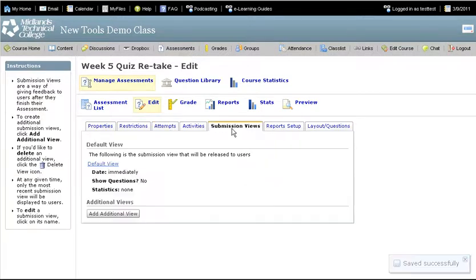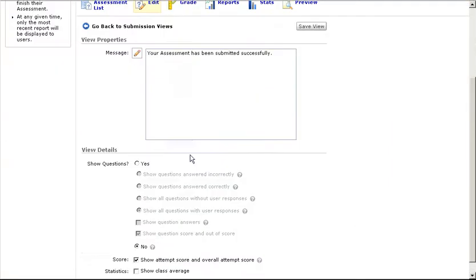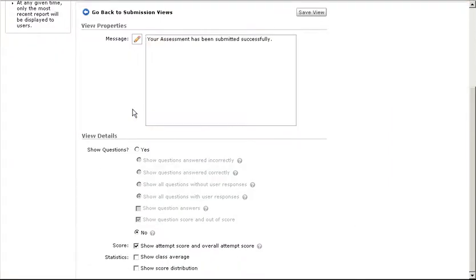Under the Submission Views tab, you decide what the student sees when they turn in their assessment. By default, the only thing the student sees at the end is their final grade. If you check the box on the Properties tab for auto grading, click on the default view link. Example, your assessment has been submitted successfully.